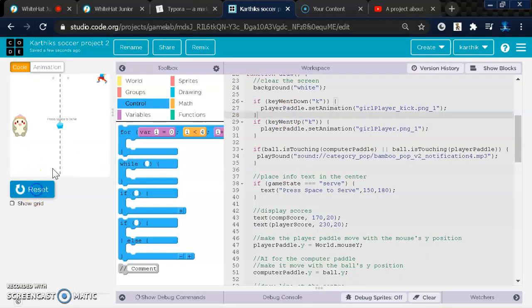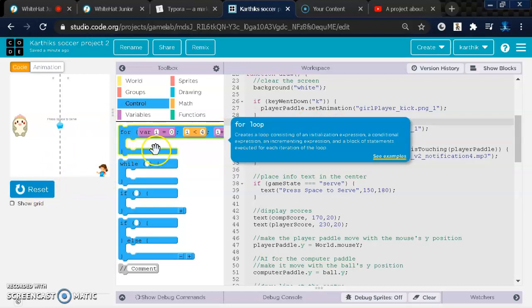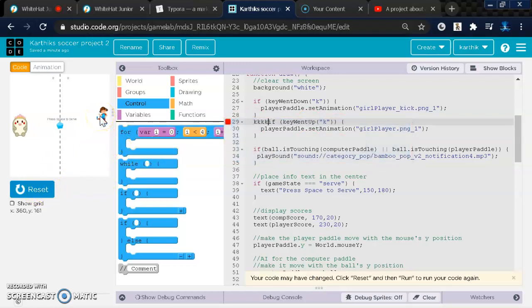But then when you do that, you might notice that when you press K, it just stays there. The way you fix that is you write another if loop below the if loop, and you write if key went up, and K, and then you write player paddle set animation, and just set it to the normal animation. So when you press K, it'll just kick for as long as you press it.